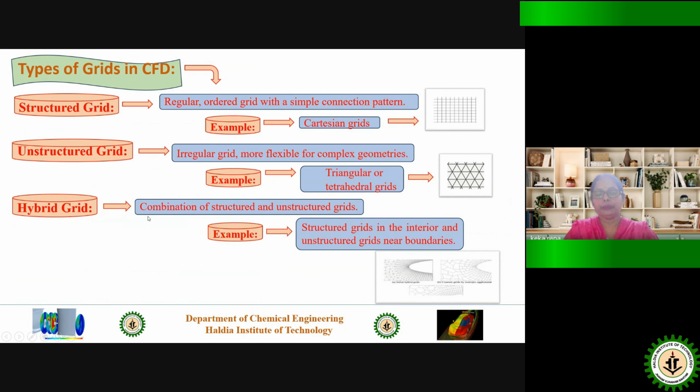Sometimes we go for the hybrid one, when? If we are combining both the structured and the unstructured, generally the structured grid in the interior and the unstructured grid near the boundaries. Just see here, throughout this interior there is a structured grid, regular shape, and here there is an unstructured grid, irregular shape.